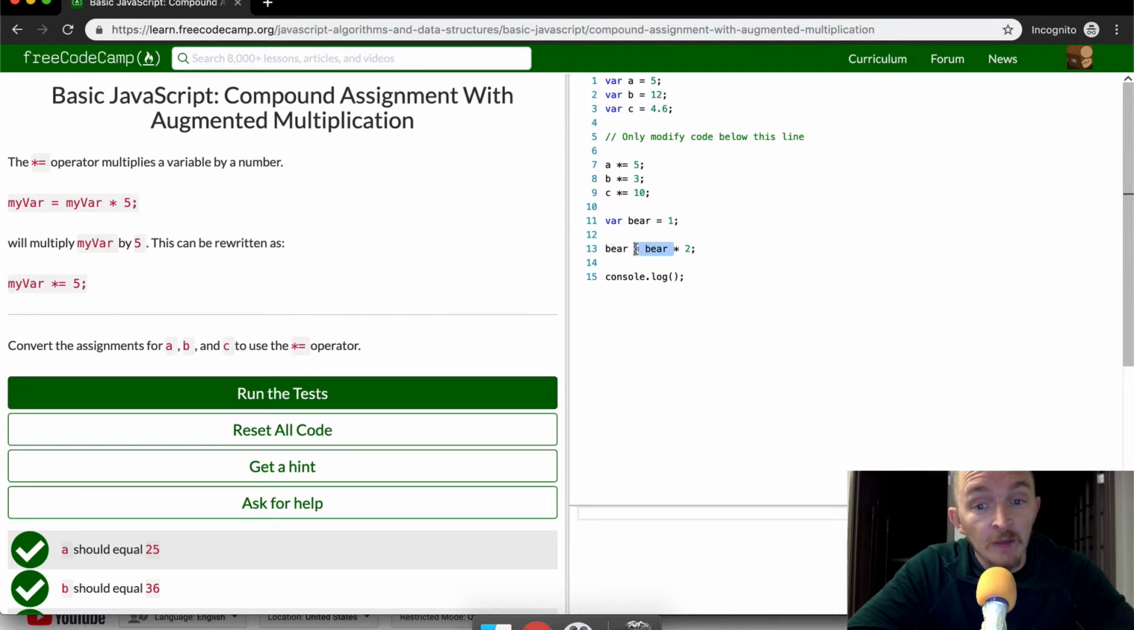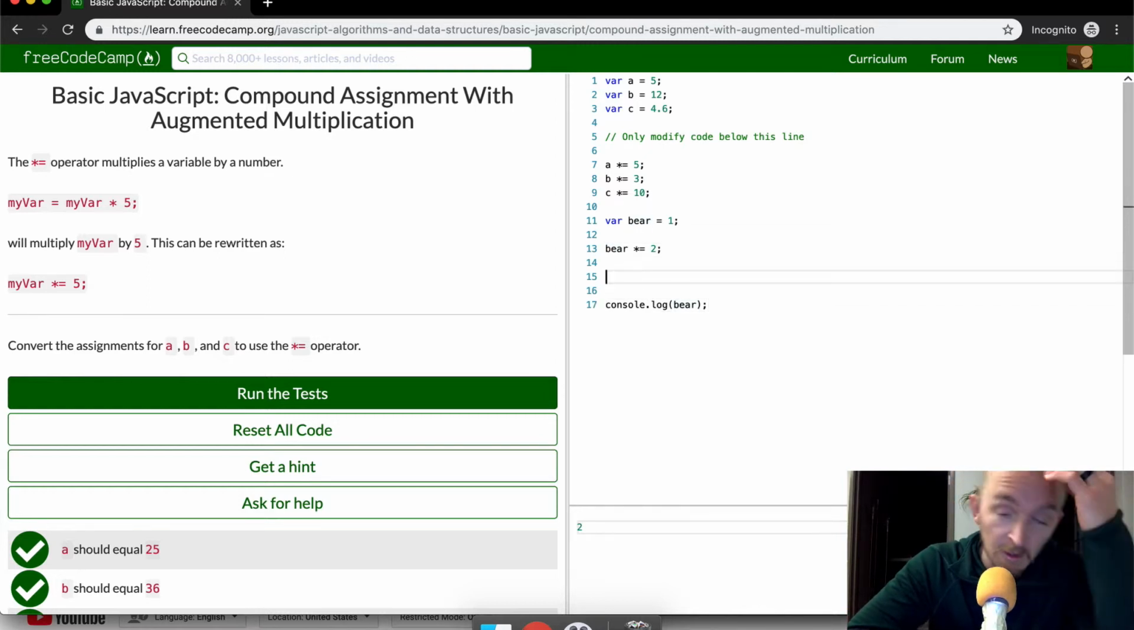And now what happens if we were to just go like this, and then we add bear into the console log so it comes out down here? We get 2. Okay, cool. So what's another one? 2 times 6, right? That would be another one to figure out. So 2 times 6 is 12.